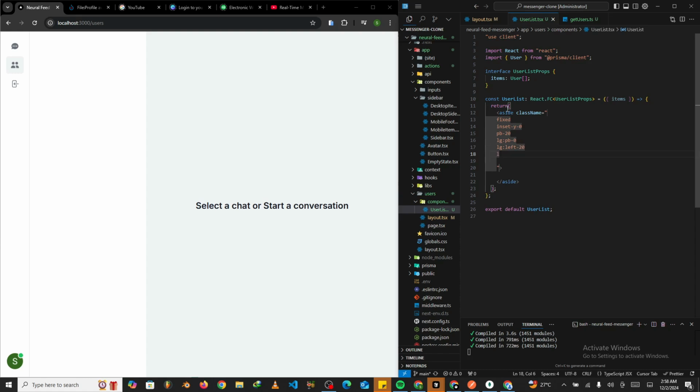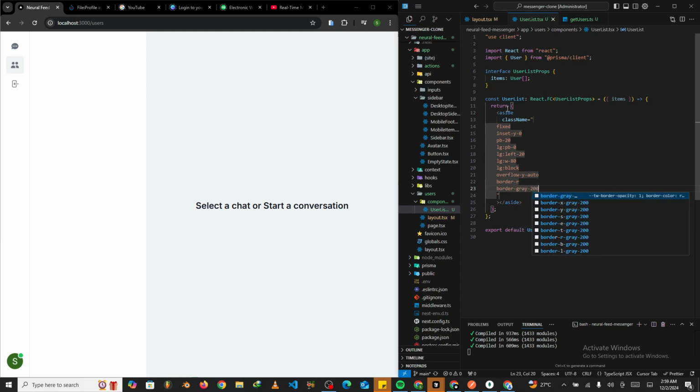then we say what, lg:w-80, then we say what, lg:block, then we say what, border-r, then we say what, border-gray-200, then we say what, block, and then we say what, w-full, then left-0, left-0. Okay, nice and clean.